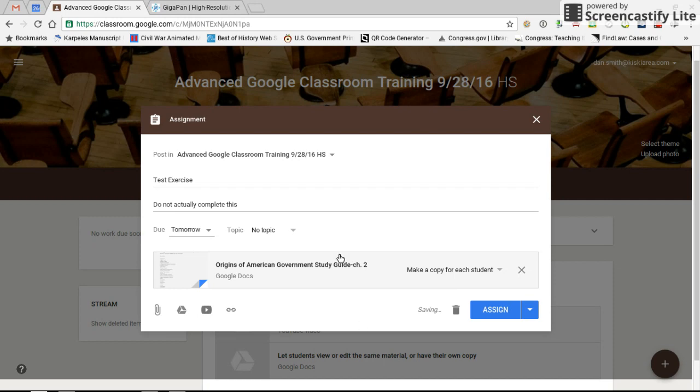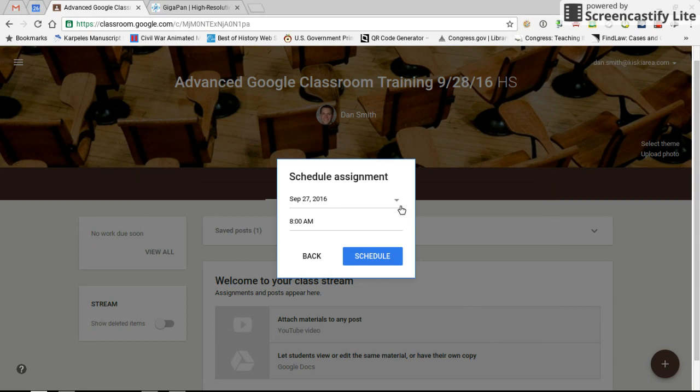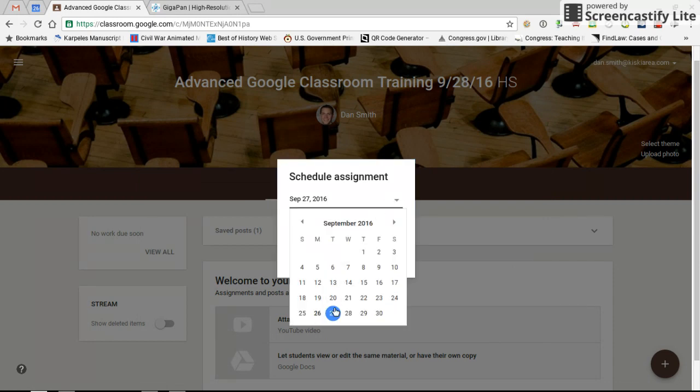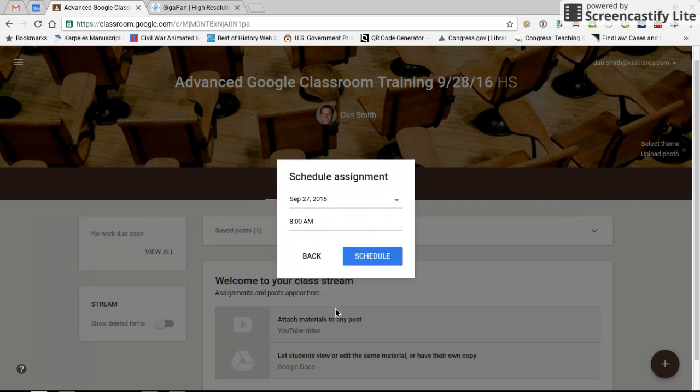So at this point in time, I've done everything that I need to do in terms of setting up the assignment, except setting it up for the future. So that's where I will click this drop-down arrow beside where it says Assign, and it's going to ask me if I want to schedule it. And I click Yes. And when do I schedule this assignment? Well, I'm going to schedule it to appear on September 27th, 2016 at 8 a.m.